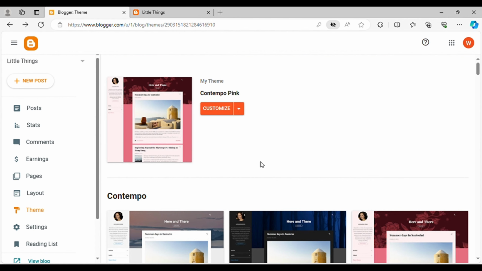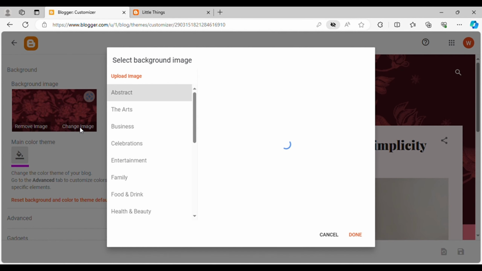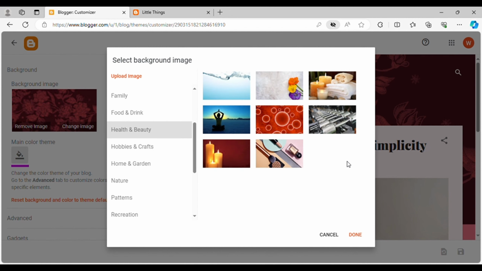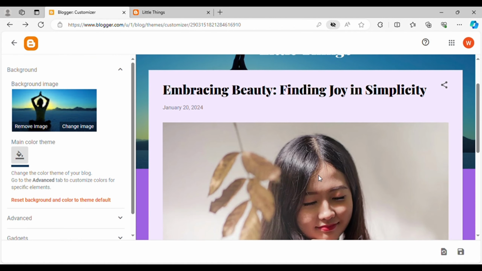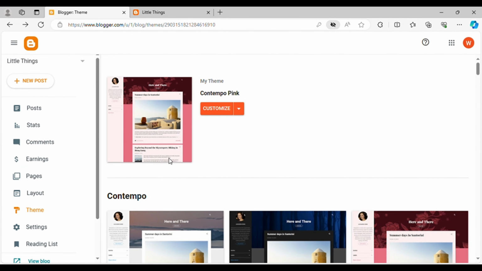Then what you need to do is you can go to the themes option, click on customize, and we can also change the background image. So I feel like I need to change that, and we have different options. I'm going to go to health and beauty. Okay, and here we have some of the options. I will select this one, click on done, and the background image will be changed like this. Click on save, and the changes will be saved. Perfect. Now I can go back.